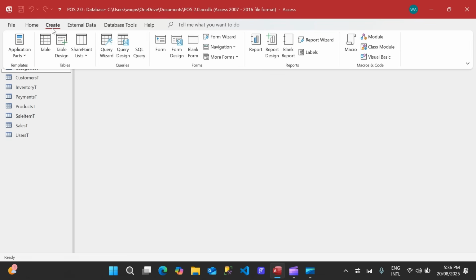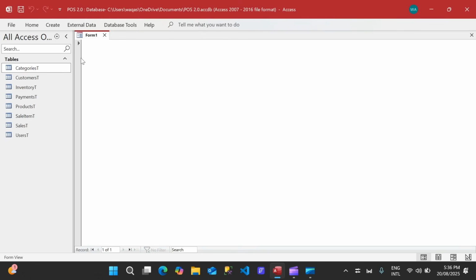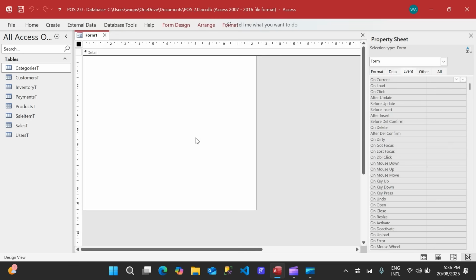To do that, I'll click on create. And like we have used the tables area to create a table, we're going to do the same thing for forms. But here, we are going to click on form design and we'll get this blank form. Right away, if I go to the form view, I get rid of this record selector and I get rid of this navigation as well. So we're going to do some housekeeping for a form.